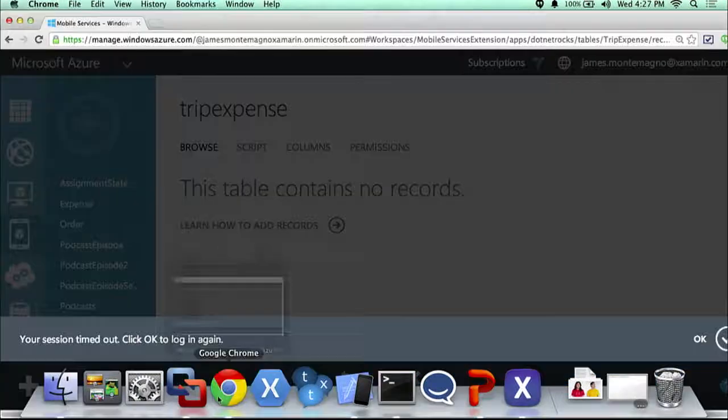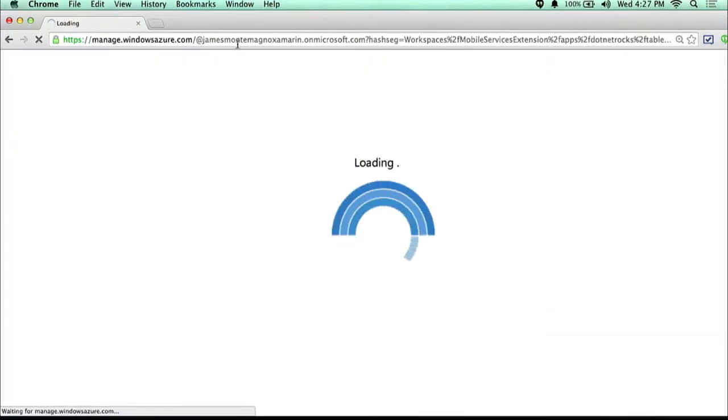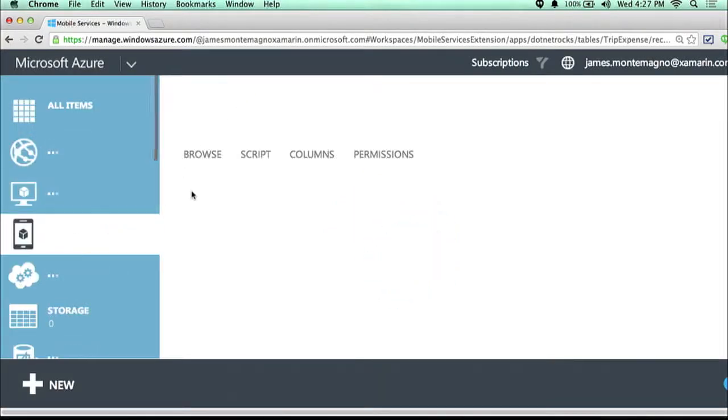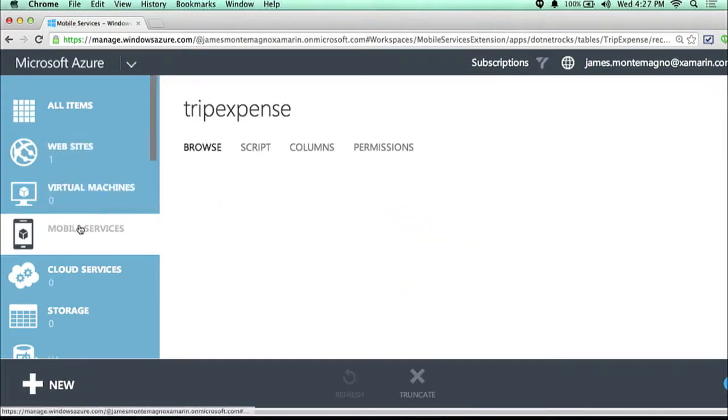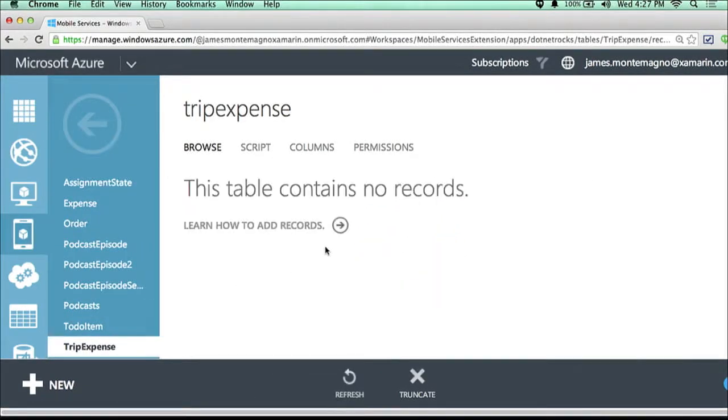Now let's go over to Azure. So I have the Azure portal pulled up here. It's timed out, so let's see if we're logging in. So this is the Azure portal if you haven't seen it before. And it has a list of all of my tables that are in here as well. So I can browse through and I have a trip expense table. And you'll see there's no data in here, right?